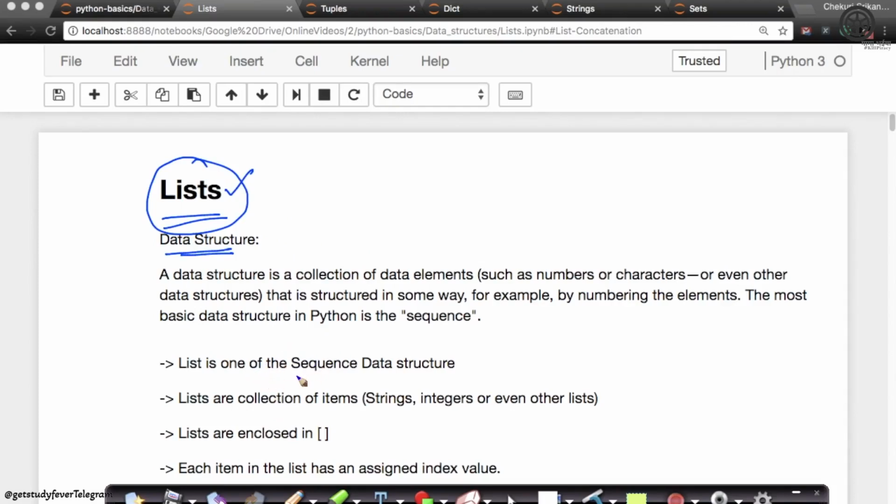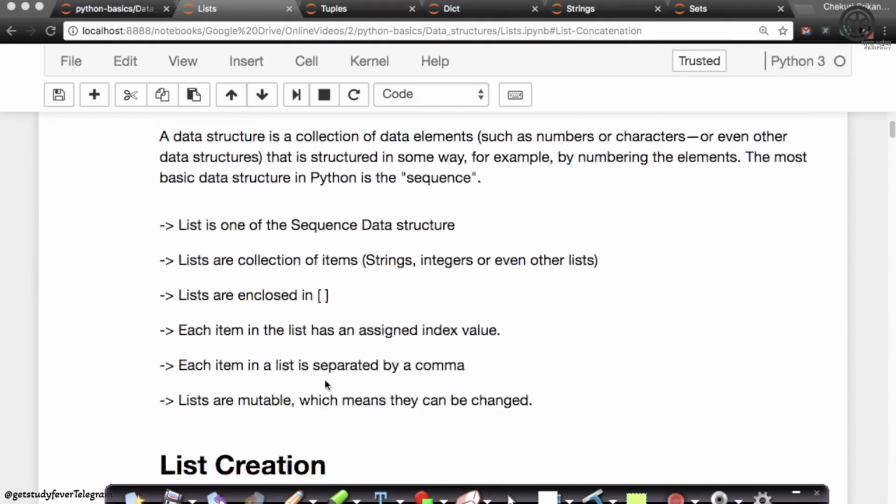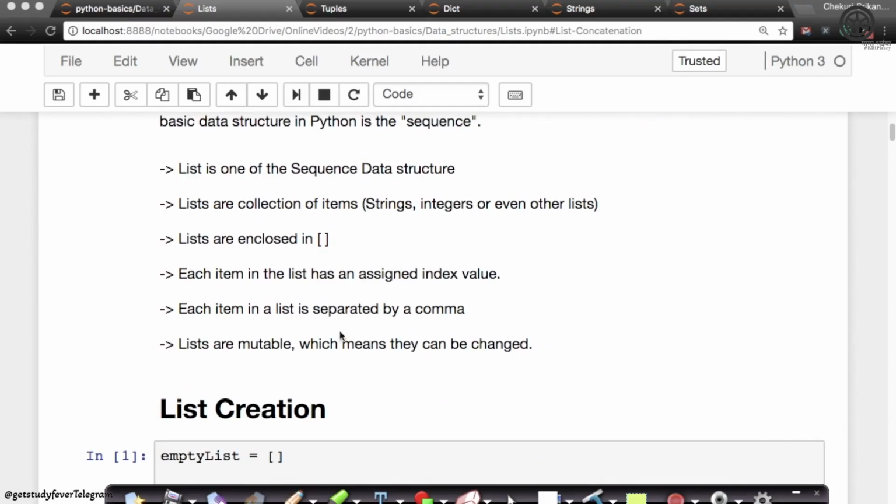Now, let's understand some of the high-level details of what a list is. A list is a sequence data structure, which means it stores items in a sequence. It is often used to store a collection of items, strings, integers, or you can also store lists of lists. We'll see some of those examples. Lists are often enclosed in square brackets, as you already know. We use square brackets to create a list. Items in a list have an index value, which means lists are indexable. Items in a list are separated by a comma, and lists are mutable.